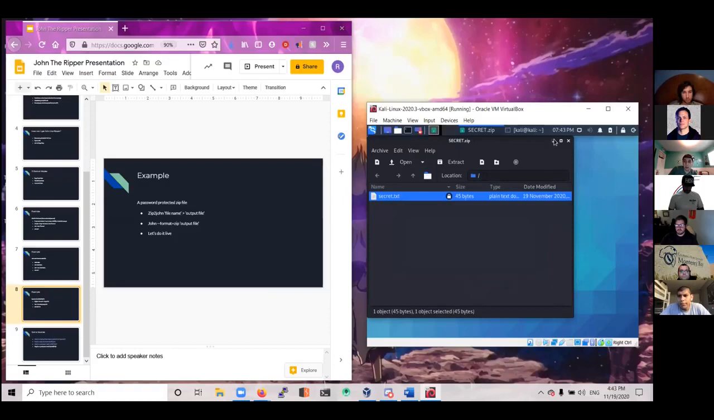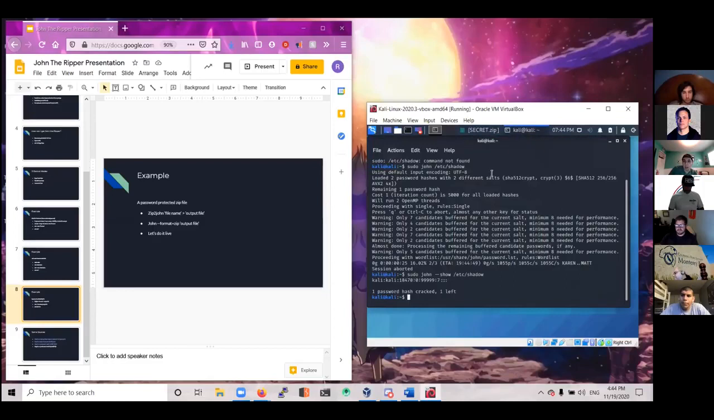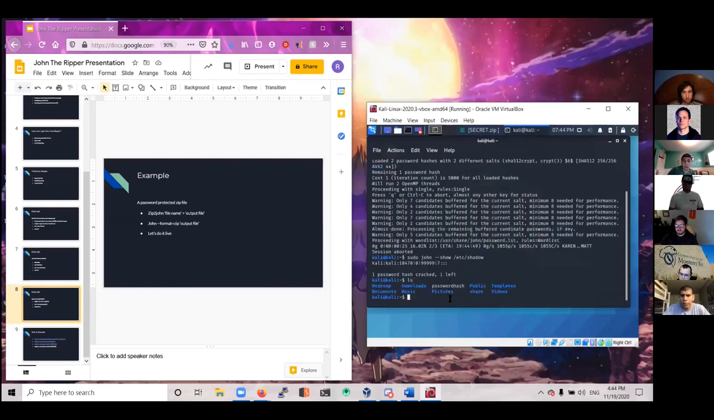Sometimes we maybe make a file and we lock it and then we forget how to unlock it, or we forget the password. So okay, let's see what John can do. So I think it'd be sudo zip2john, or first, what I want to do is call ls. Man, I feel like one of those teachers that is doing the presentation on Zoom. Anyways, so first I want to find out where this file is.